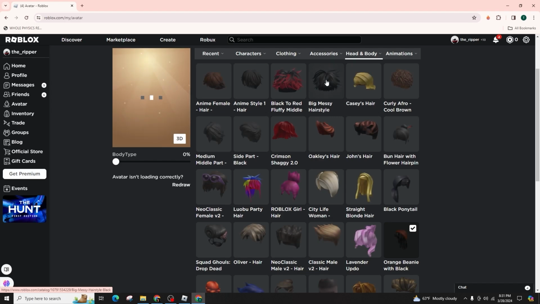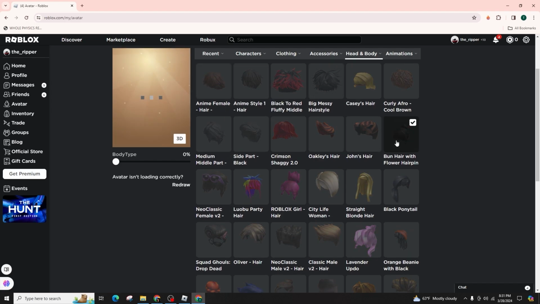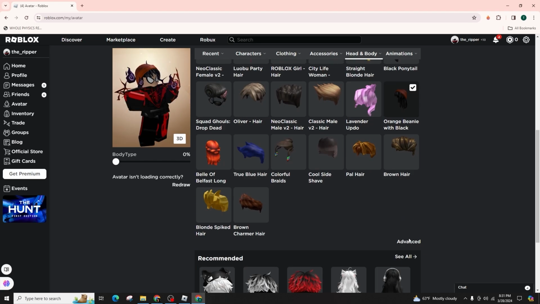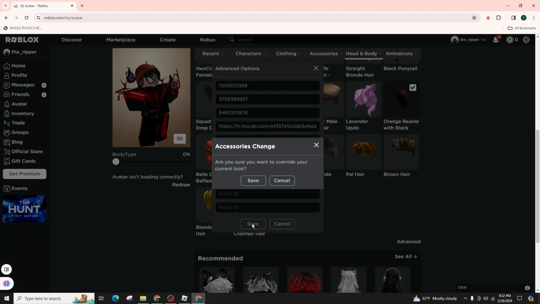Once done, tap and hold on accessories, tap on the face, and hold down the desired hair. Copy the link address, go to advanced, paste the link, and save. Repeat the process if you want to add more face accessories, and this tutorial is mainly for mobile users.